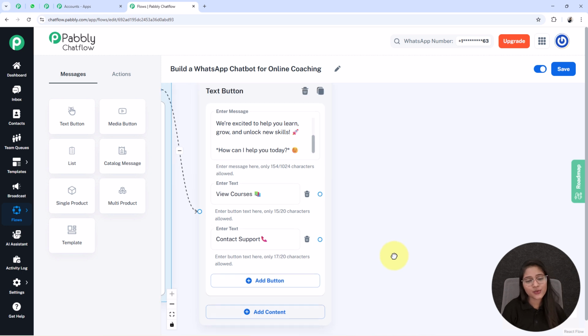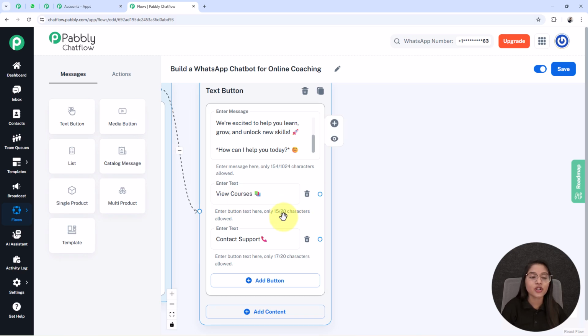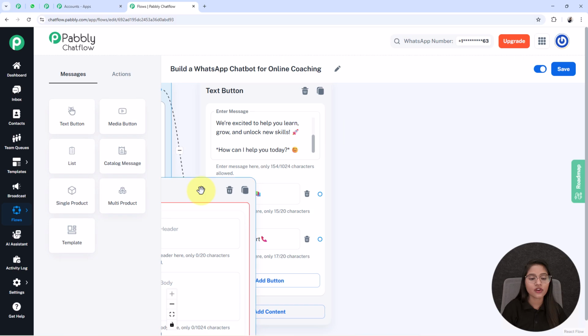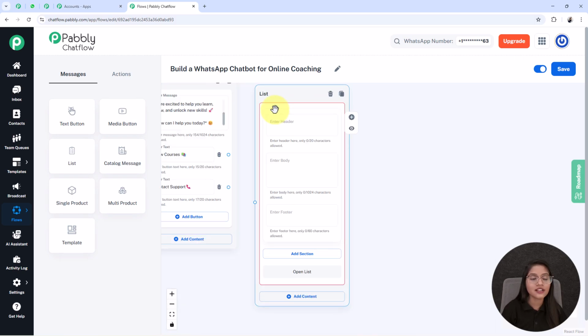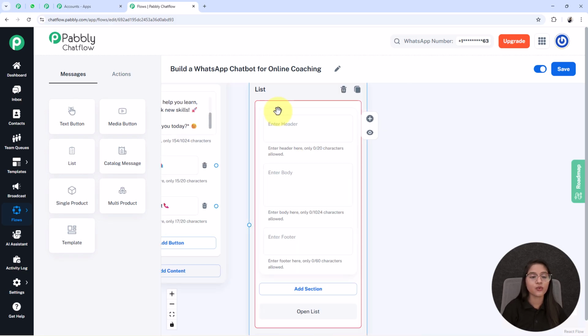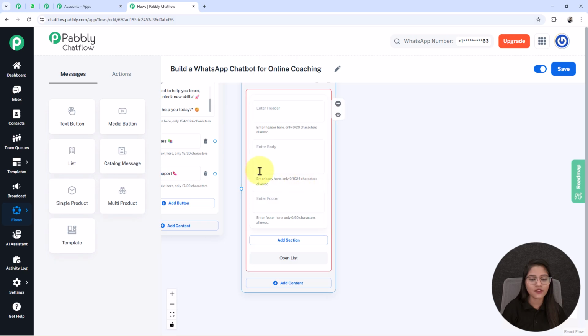Now let's say my user wants to view the courses that I am providing. Then they will click on this view courses button. Then my bot will reply by sending them the list of courses that are available in my online coaching. So for that, I am selecting this list button from here. This list box is divided into 3 parts, that is header, body and footer, where at first you have to write the header in this enter header box if you want to. Here I am not writing it, so I am leaving this blank.